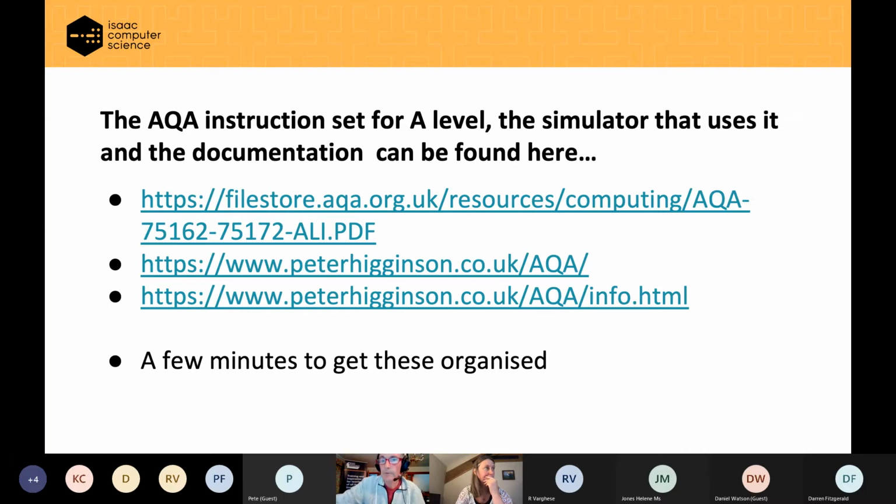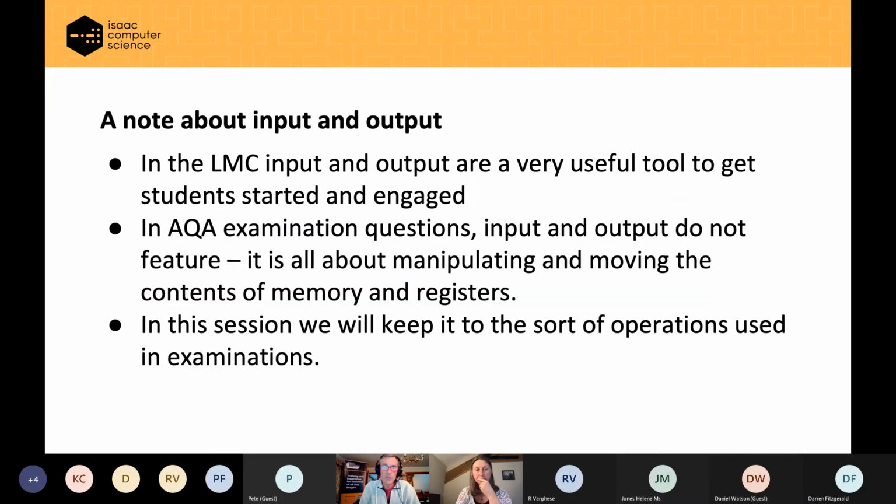Okay, so hopefully people can use the chat to get up to speed with getting those links open and accessible on their screens. And if Lynne, if we could just have a quick move on and talk about input and output, because in the LMC we've got this opcode 9, which works on channel 1, the input, and channel 2, the output. If you're doing AQA A level, there is no input or output. It simply doesn't exist.